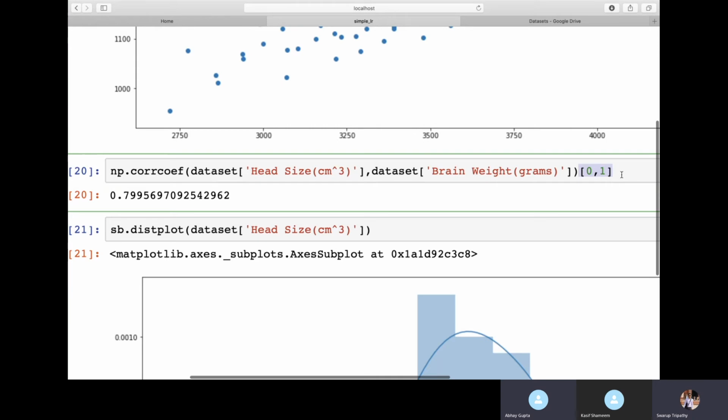So this is the correlation coefficient value. Whatever value it gives, that is the correlation coefficient value, and it will be repeated. That's why I didn't give that.